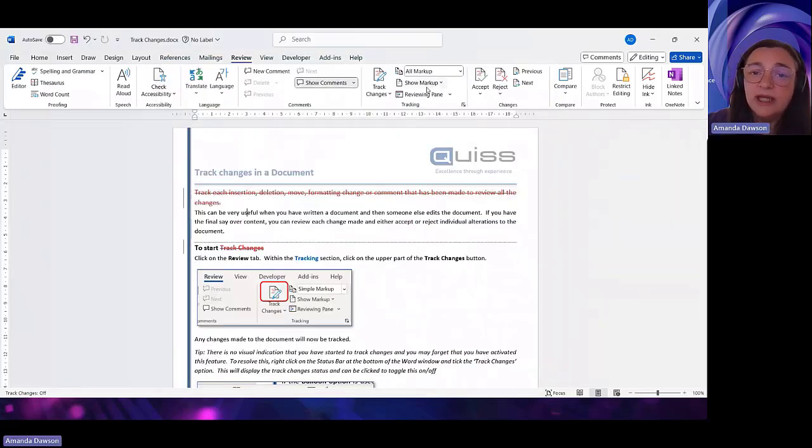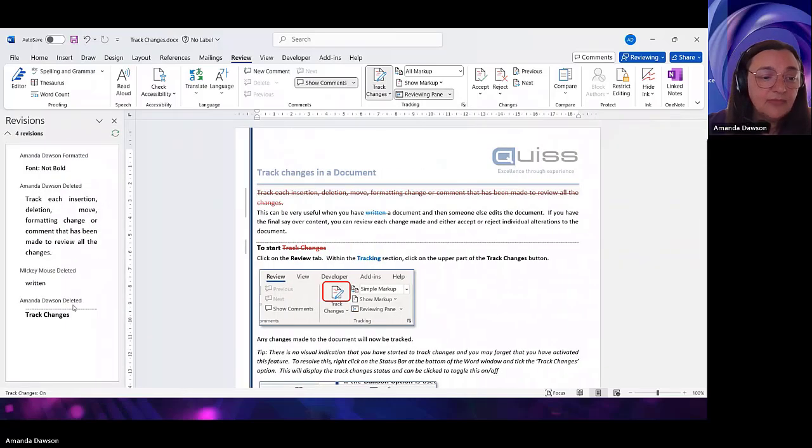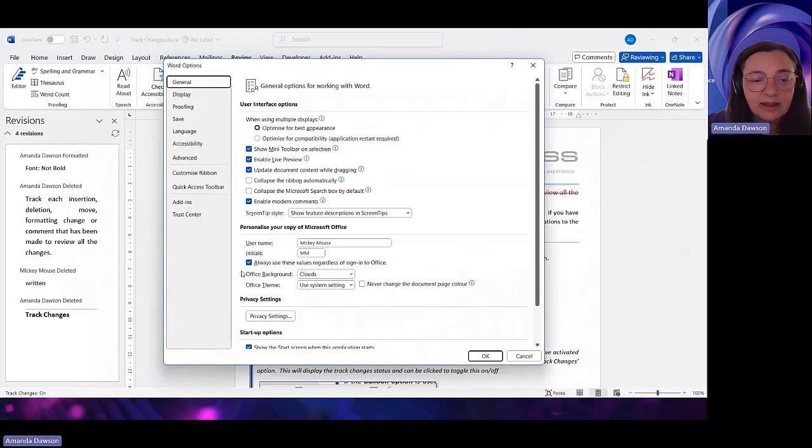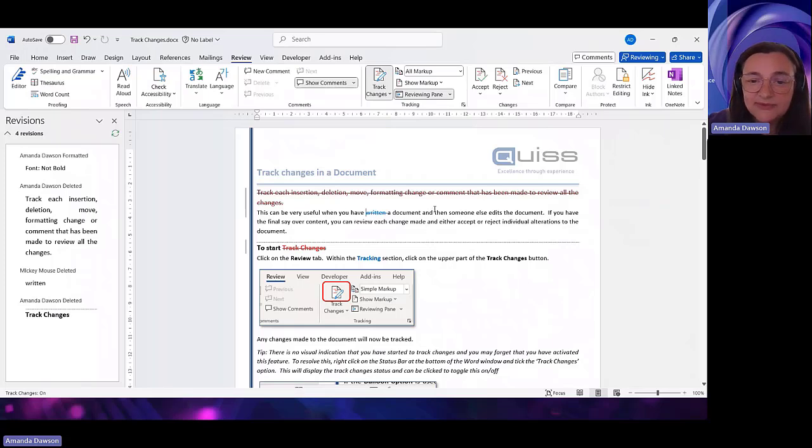So now if I start making changes, I'll delete something there, and I go to the reviewing pane, I can now see that Mickey Mouse deleted are written. If you don't tick that box, back to options, if I untick that box, even though it still says Mickey Mouse, if I select something and delete it, it goes back to my username because that's who's signed in to Microsoft Office.